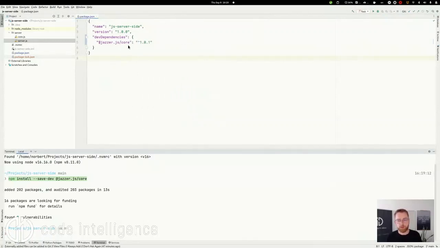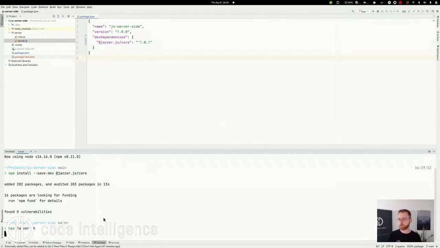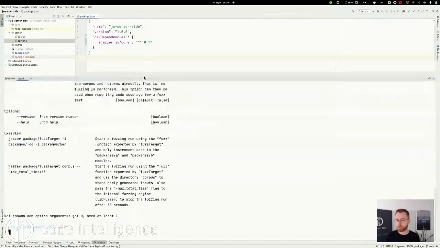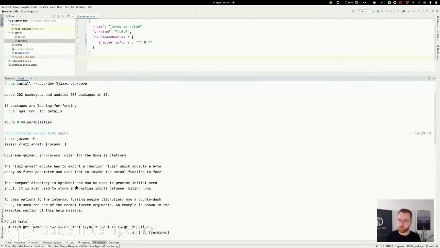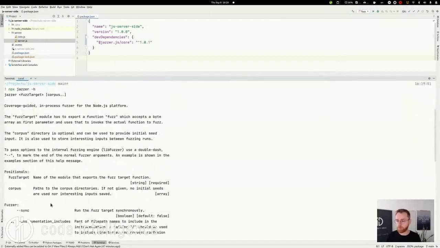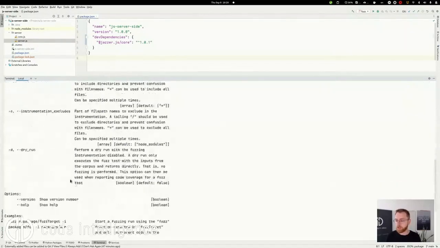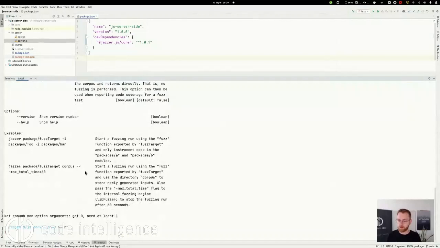By including this dev dependency, you also get access to the CLI, the Jazzer command. You can run that by using npx. And with -h, let me make it a little bit bigger, you get a nice help text that explains the command, all the parameters and flags, and even a few examples down here. So if you want to dig into the CLI, you can do that with this help command here.